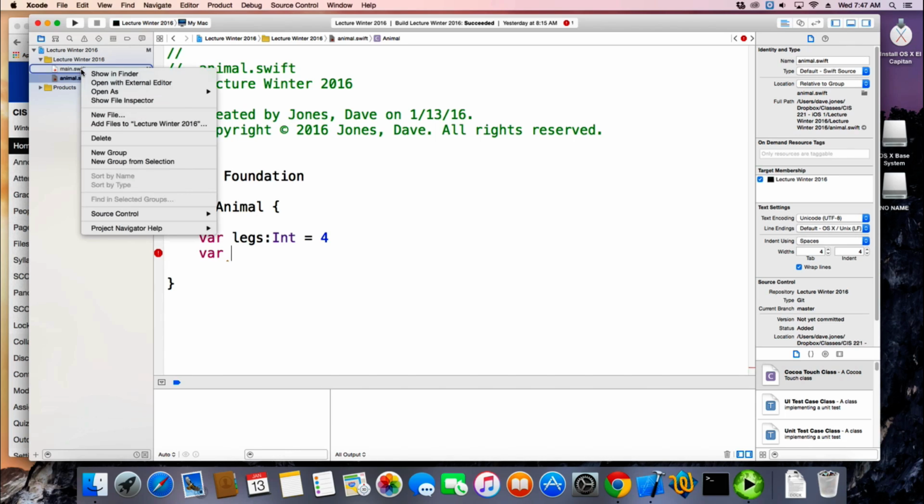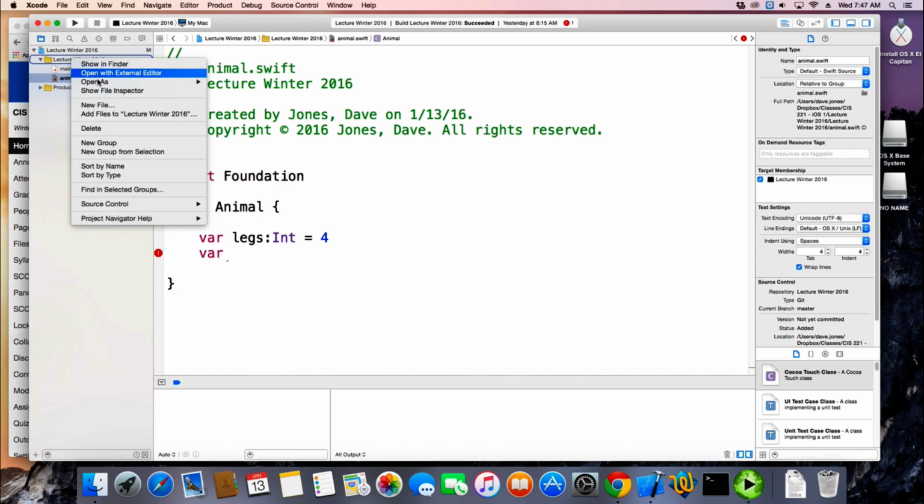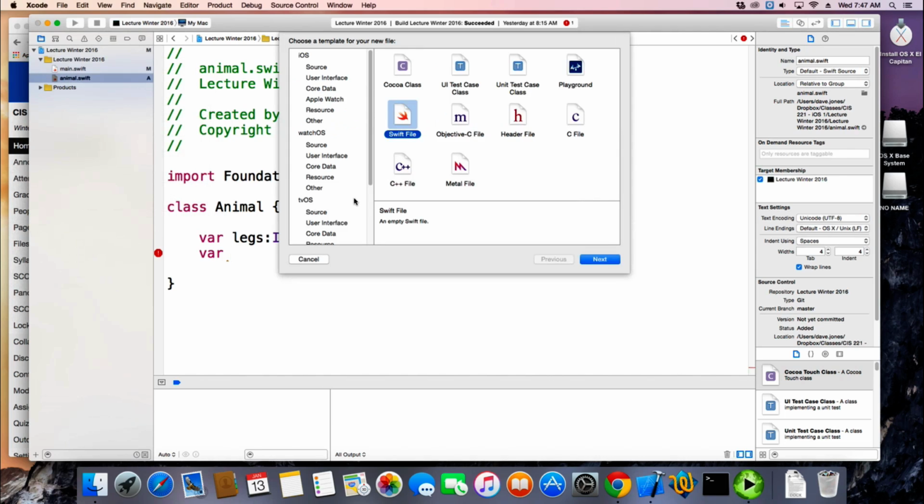Creating a Swift file in OS X, or? Oh yeah, OS X command line, right? Yes. Yeah, our whole project is an OS X command line project.